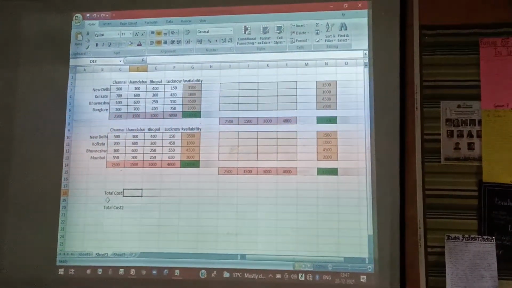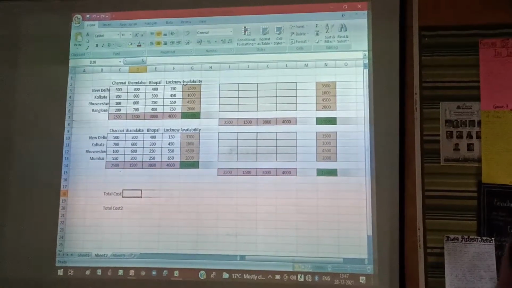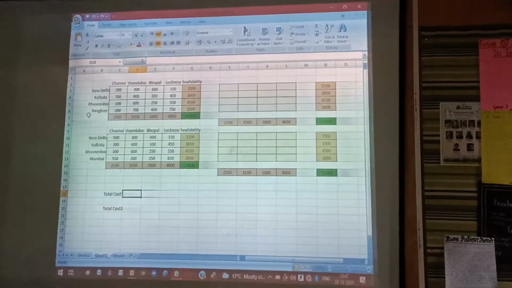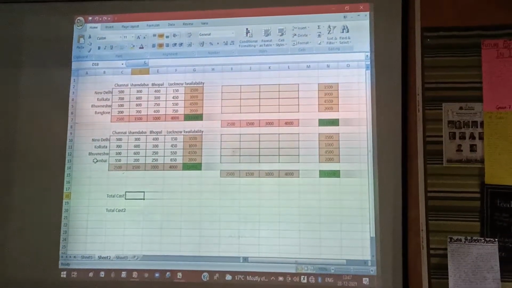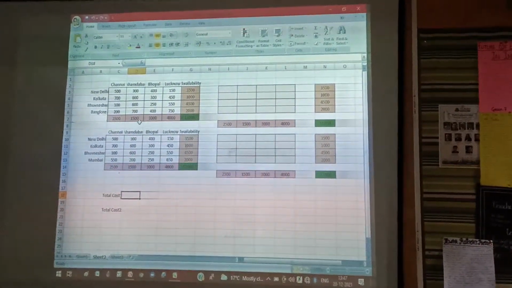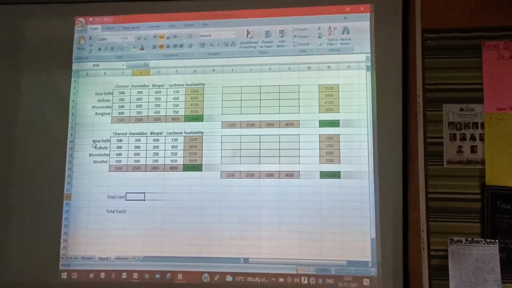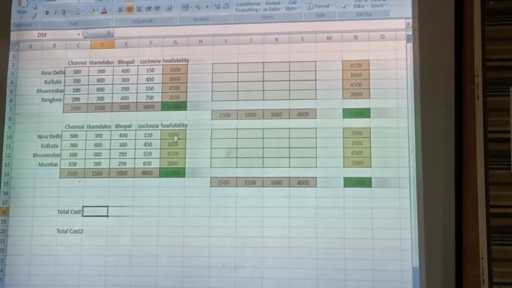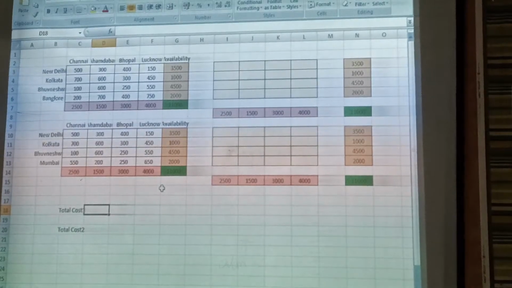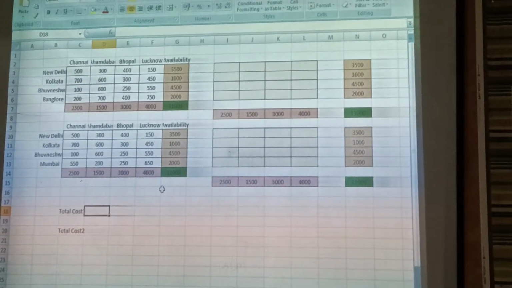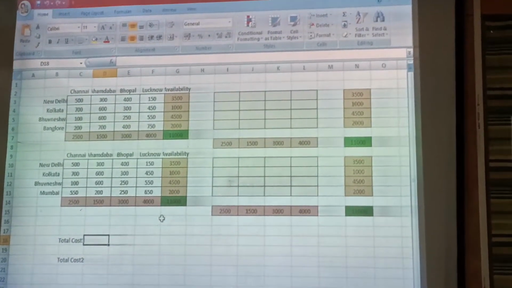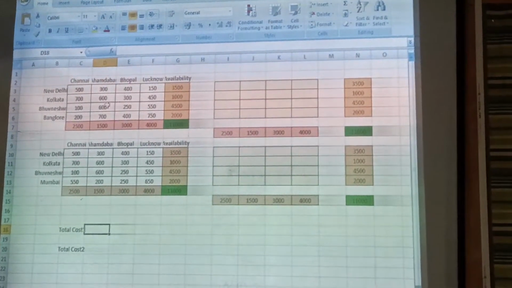So here I have taken the problem which I have shown you in the PPT also. In this problem, we need to decide whether our new facility should be located at Bangalore or at Mumbai. For that I have taken this data here. As you can see, at New Delhi there is availability of 3500 units, at Kolkata 1000 units are available, at Bhubaneswar 4500 units are available, and at Mumbai 2000 units would be available if you locate your facility at Mumbai. And similarly you have data for Bangalore also.